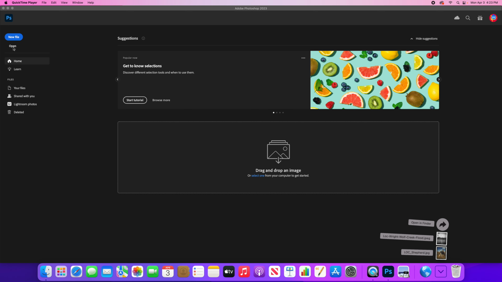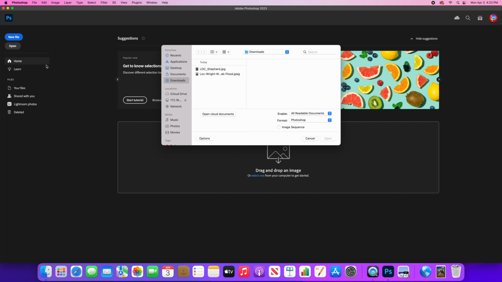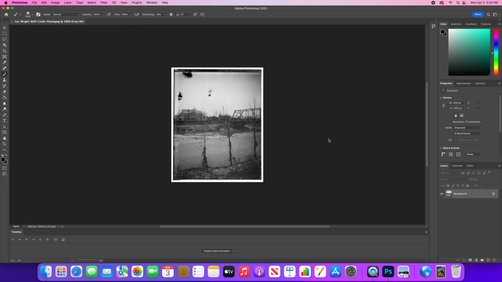So I'm going to go ahead and go to Open here. Because I downloaded these, they're going to be in Downloads. And I'm going to go ahead and open up LOC Wright Wolf Creek Flood. I'm going to click Open. We'll see that it opens up this document here. And wow, that is an enormous brush.